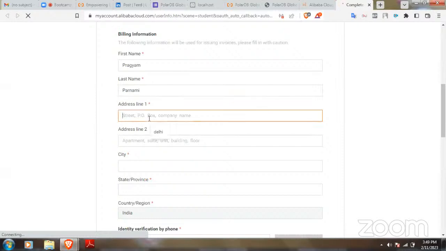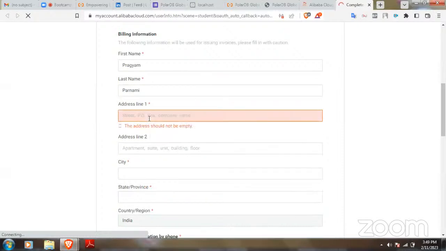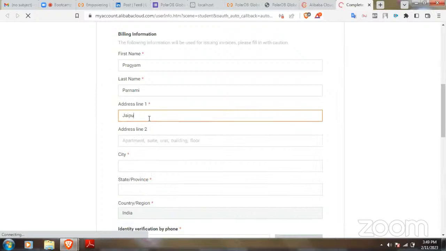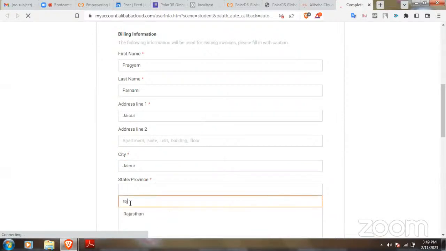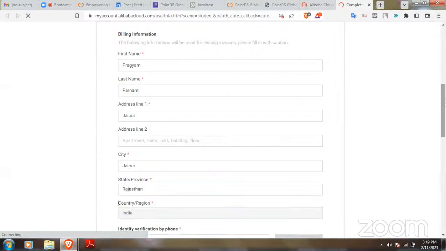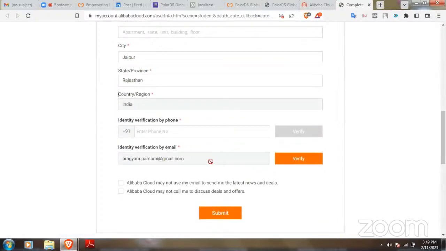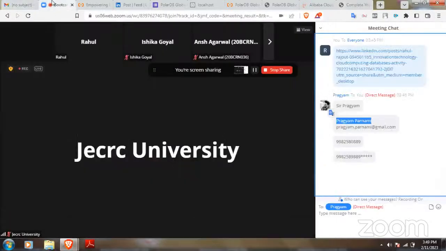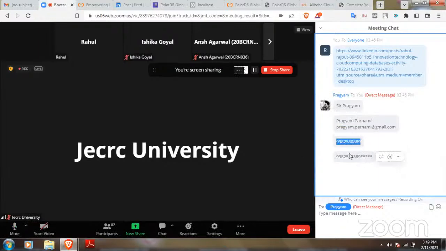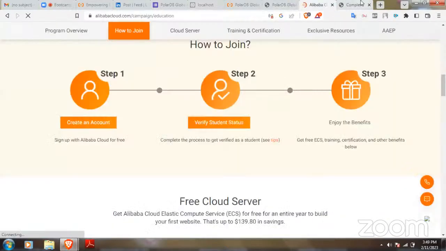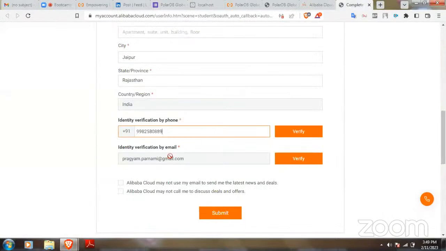I'm just filling it in with dummy data here, you can edit it later. State, and then you also have not verified your mobile number. Let me do it. This is not going to happen with everyone, guys. This is just for this particular account, because its phone number is not verified.